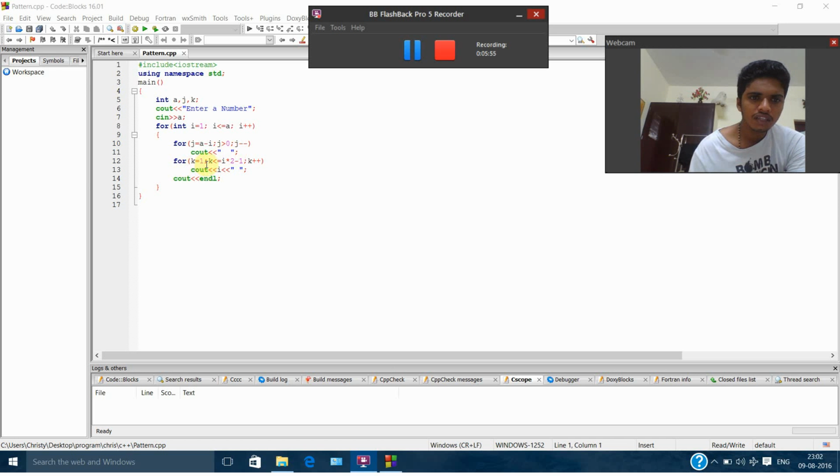Moving on, for k is equal to 1, k less than or equal to i into 2 minus 1, k plus plus. If i is equal to 1, then 1 into 2 minus 1 is 1, so it will have one i. We'll output i and a space. And we are giving a cout statement with endl for ending the line. Eventually we exit the loop.